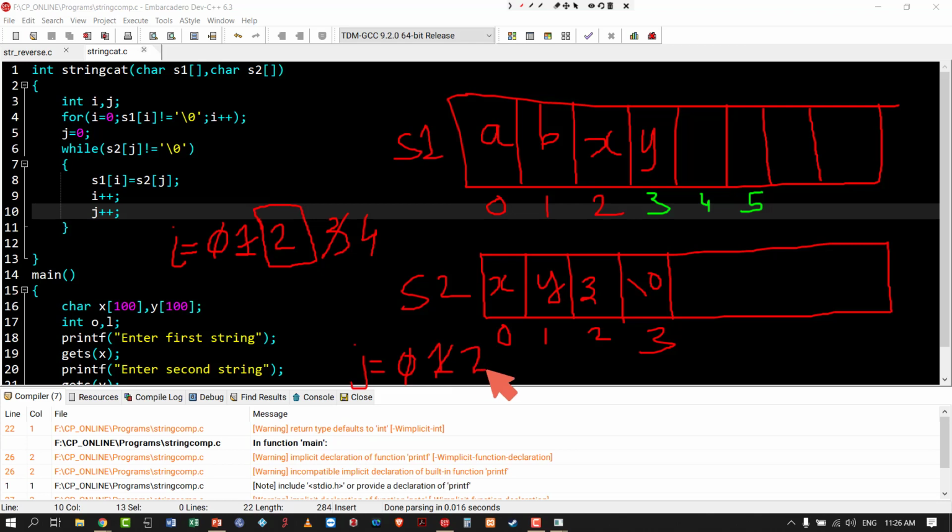Again, S2 of J not equal to null. This sets S1 of I equal to S2 of J. S1 of I is S1 of 4, so some value will come. What will come? S2 of J. What is S2 of J? J is 2, so Z will come. Again, I plus plus, I becomes 5. J plus plus, J becomes 3. While S2 of 3 is null, so these steps will not execute.